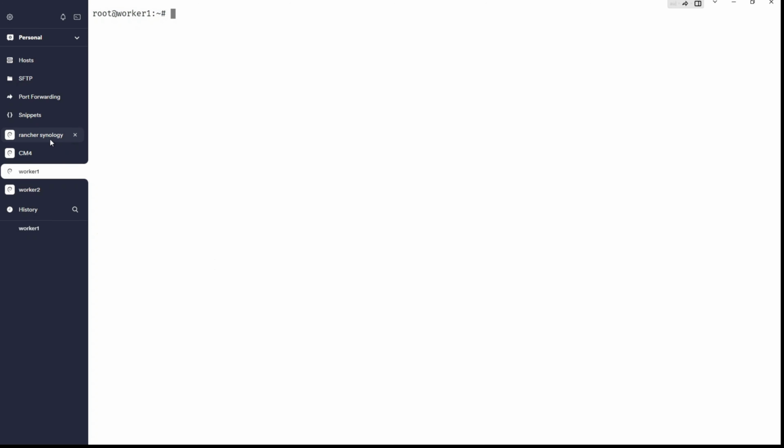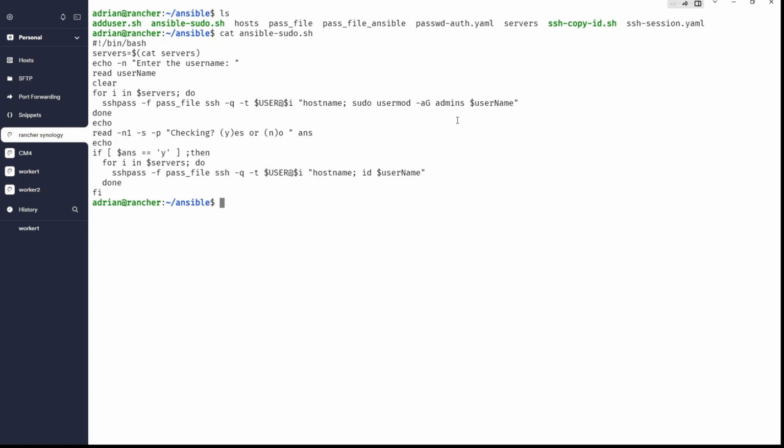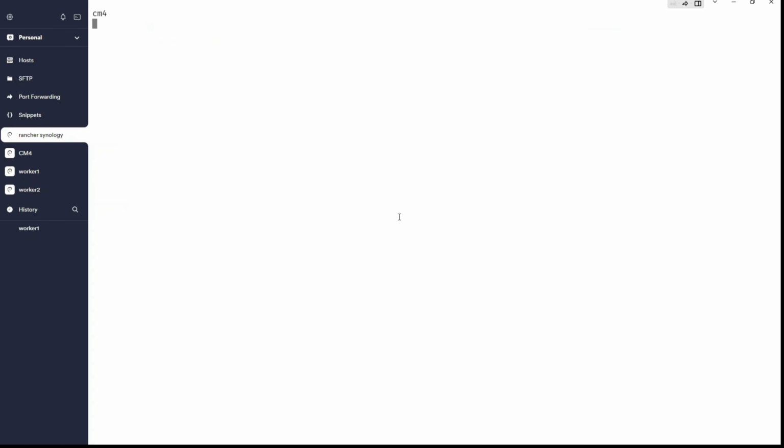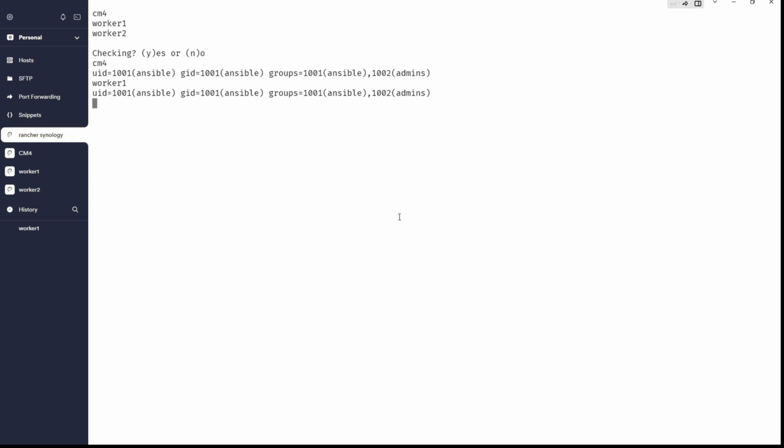So we want to add this user to group admins on every single remote host. So we will run this script, ansible sudo, and I already made it executable. Ansible, and here we go. Checking, please, and voila, the user is added to sudoers. Excellent.